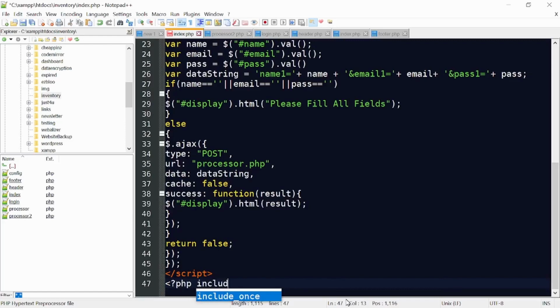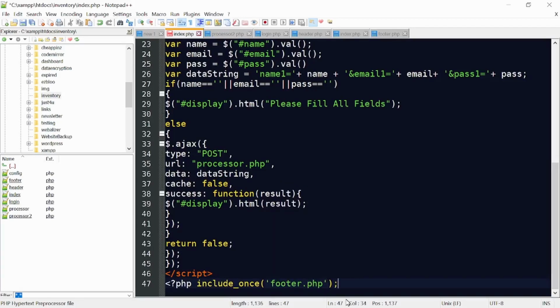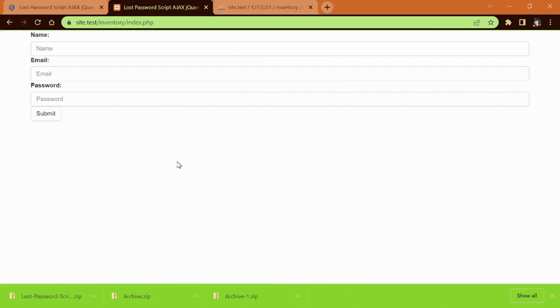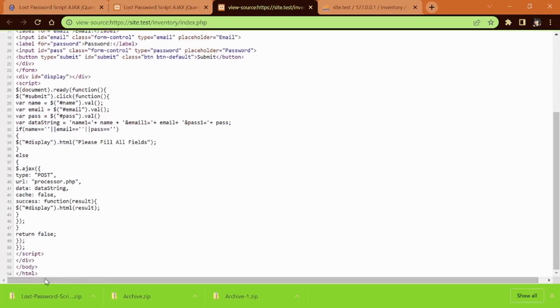PHP include once, and we'll just put footer.php just like that. How about just like that? All right, let me hit save. Now let's go look at our pretty little script. I can hit F5 on my keyboard, and there we go. If we right click and view page source, we can see that we still have our closeout. We're closing out that div tag at the top there.